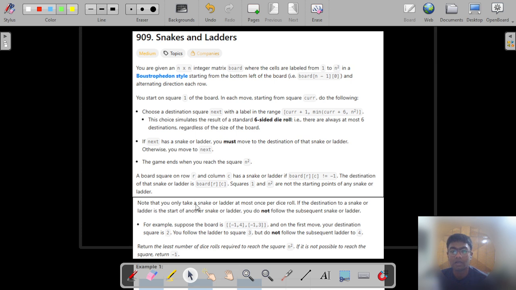Note that you can take a snake or ladder at most once per dice roll. If the destination of a snake or ladder is the start of another snake or ladder, you do not follow the subsequent snake or ladder. For example, suppose the board is -1, 4, -1, 3, and on the first move your destination square is 2. You follow the ladder to square 3, but do not follow the subsequent ladder to 4.